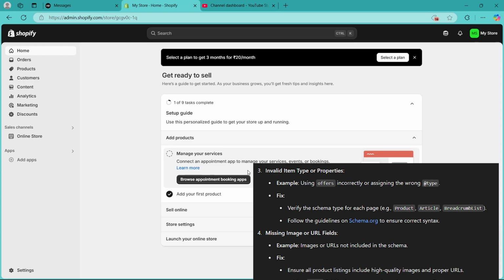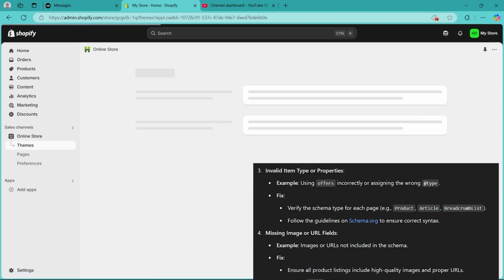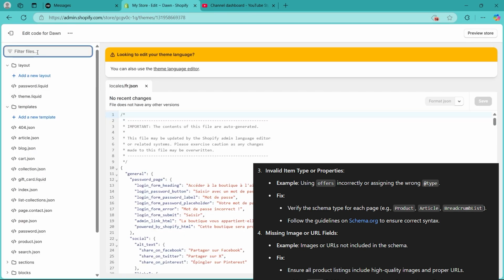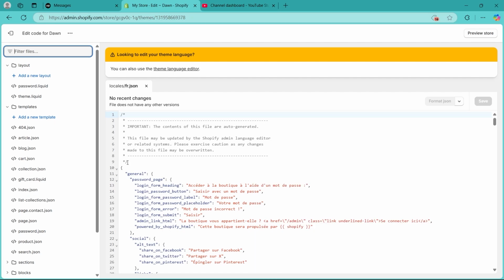Step 3 is updating your Shopify theme. Go to Online Store, navigate to Theme, navigate to the Edit Code option by clicking on this icon, and click on Edit Code. Now, here you can locate files like theme.liquid, product-template.liquid, or product.json and add correct JSON-LD schema markup. You can search for it on Google and add it just right here. You can also use Shopify's schema apps like Smart SEO, JSON-LD for SEO, or Schema Plus for SEO. These apps automate schema implementation and help avoid manual errors.